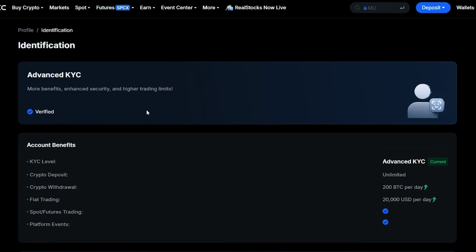Now for you, you will see 2 levels. The basic KYC asks for your name, date of birth, and country. It's usually approved within a few minutes, and it gets you most of what you need for everyday trading. The advanced KYC goes a step further. You'll upload a government-issued ID and complete a quick selfie verification. This unlocks the highest withdrawal limits and full platform access. Approval typically takes anywhere from 5 to 30 minutes. I'd recommend completing both while you're setting things up. It's a one-time thing and it saves you from hitting limits at the worst possible moment.